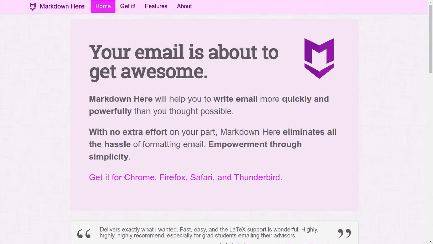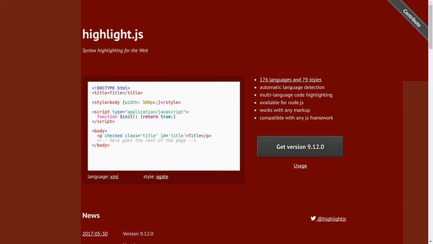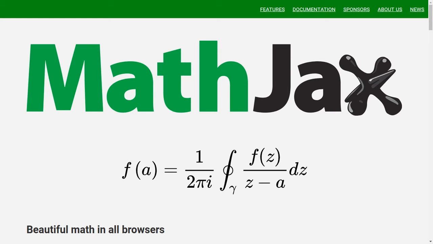Markdown Here is an extension for Chrome, Firefox, Safari, Opera, Thunderbird client and Postbox. With it, you can write email in Markdown and then just click a single button to render the email into good looking, fully formatted text that is, technically speaking, an HTML page. Markdown Here also supports syntax highlighting for code blocks using highlight.js and mathematical equations using MathJax. Now let's see how to use it.